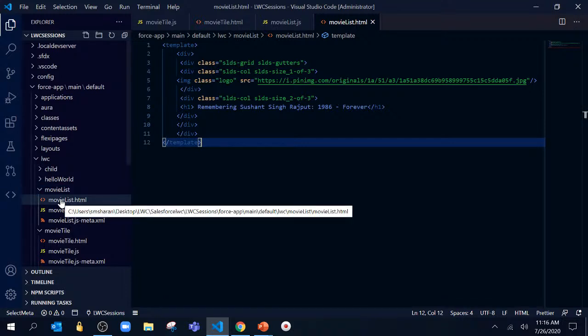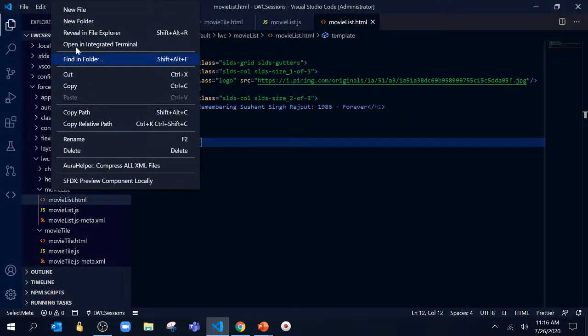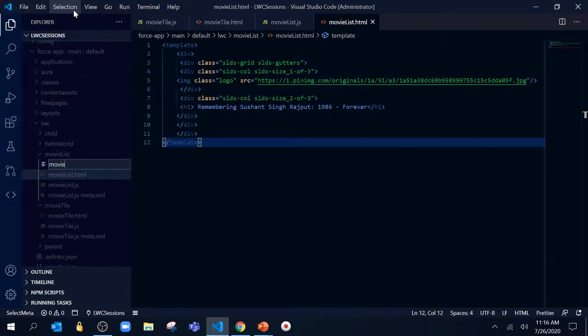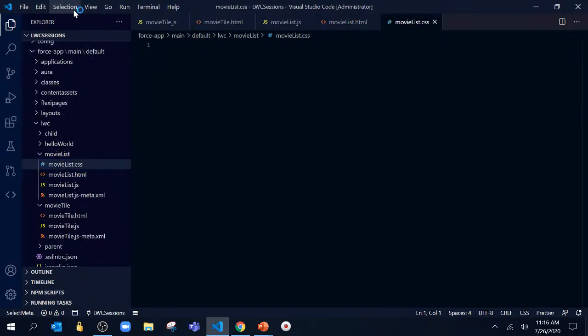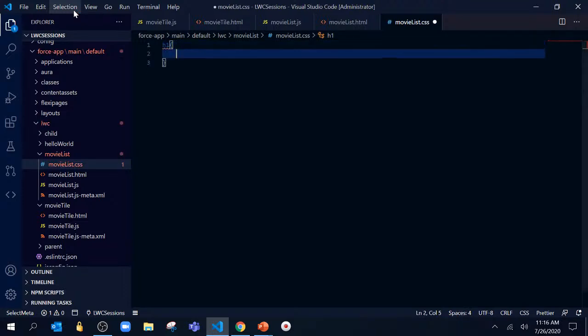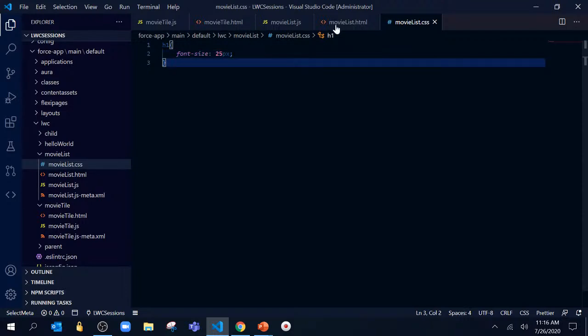If you want to use h1 still, you can go here. You can create a new file. It should be of the same name. You say movielist.css, and once you create the CSS, then you will be adding h1, and then you will be saying font size. You put 25 px or whatever you want to put. Like that you will be doing styling, because it's not a class but it is a tag, so you don't need to use the dot operator. You can simply put it like this.